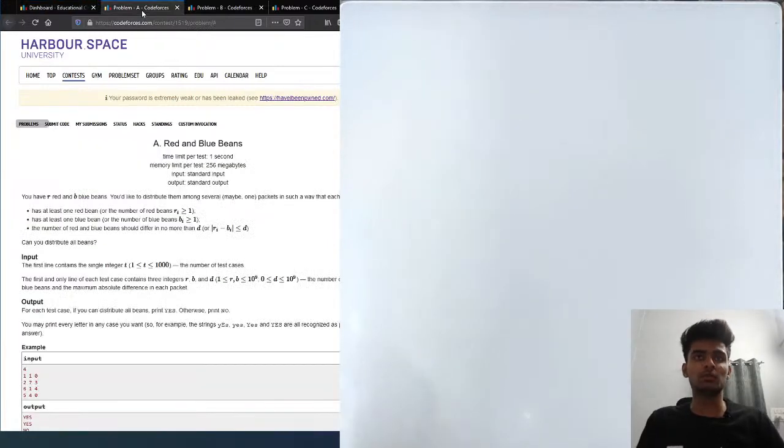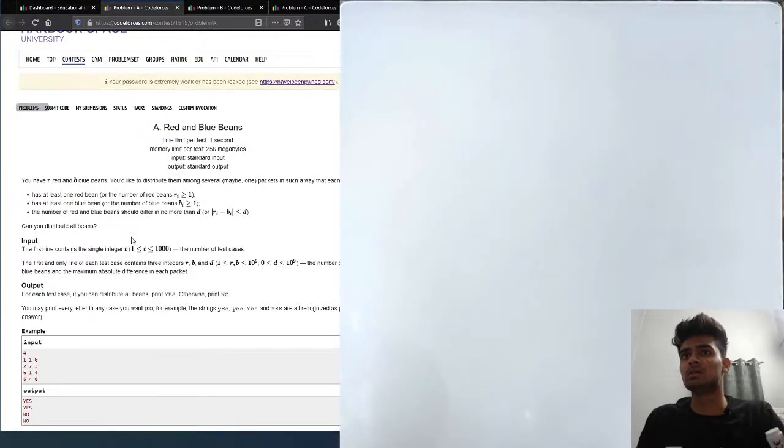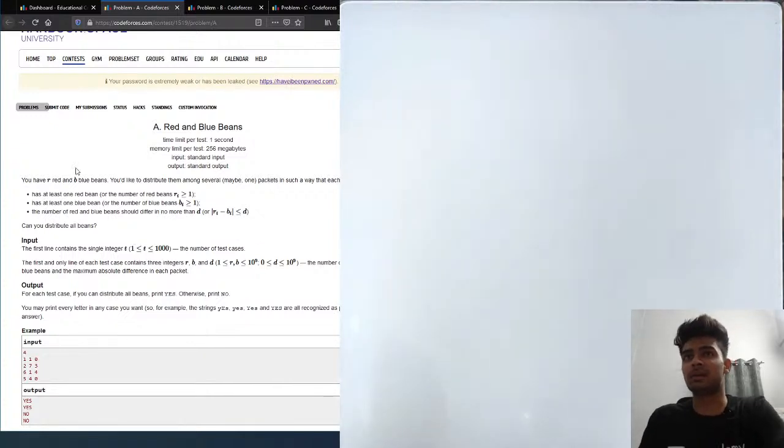So let's come on to problem A first. The problem says that you have R red and B blue beans. You'd like to distribute them among several packets in such a way that each packet has at least one red bean, at least one blue bean. The number of red and blue beans should differ in no more than D.